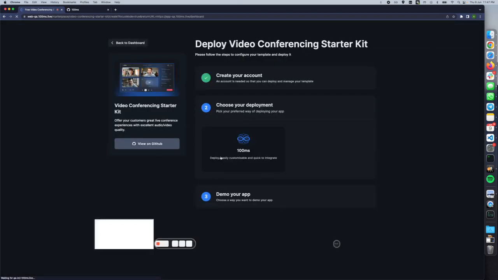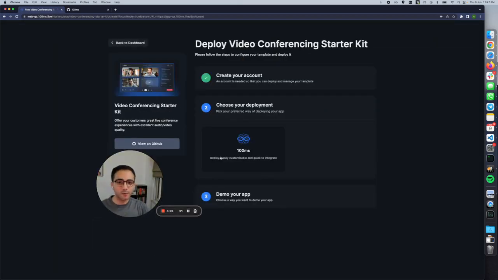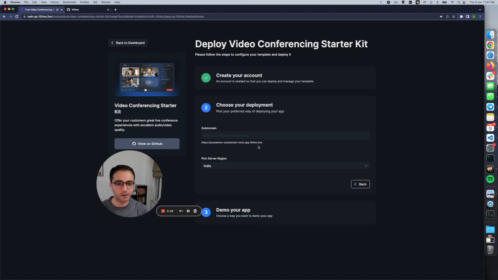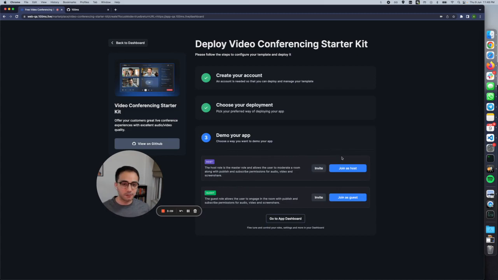Now, to do a deployment, there are three simple steps. First, create an account. Second, choose a deployment. I'm going to pick 100MS here. Third, I'm going to define a subdomain where this particular app is going to get hosted. Let's just use foobar for now. And I'm going to hit continue. When I do that, my deployment and my application is ready.